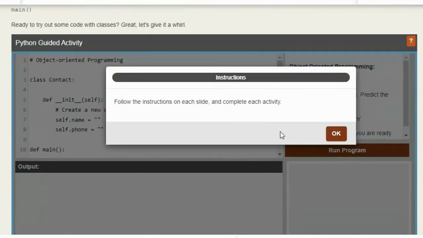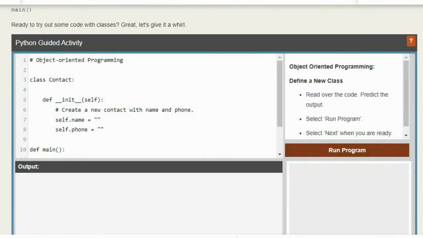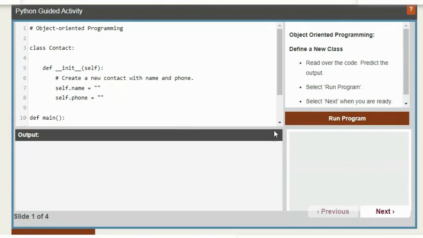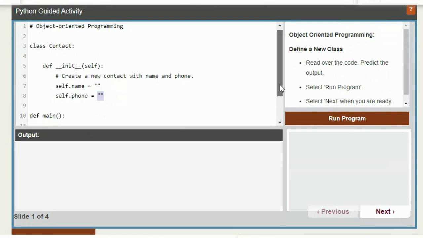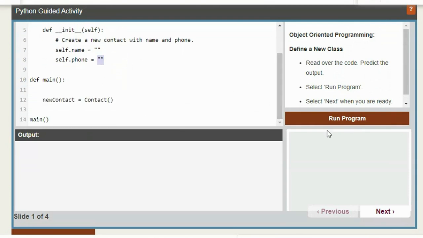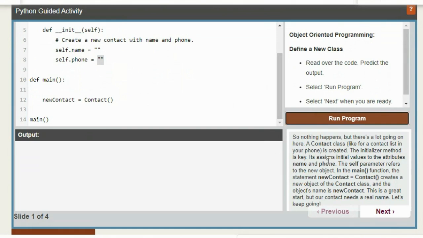So let's look at some sample programs and see how this actually is working. Here's this class contact. Define, initialize, and this one's just self. We didn't do the parameters. Self.name, this is that first page we looked at where we just set them as blanks. And then down here, new contact equals contact. So let's run it. Nothing happens. Well, we didn't tell it to print anything, but there's a lot going on here.